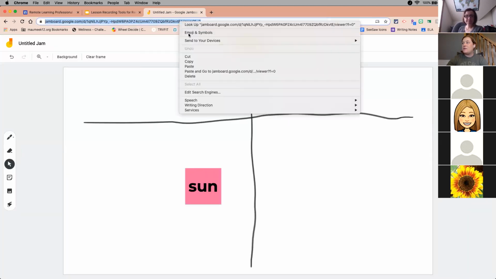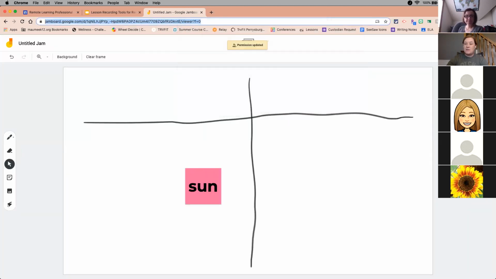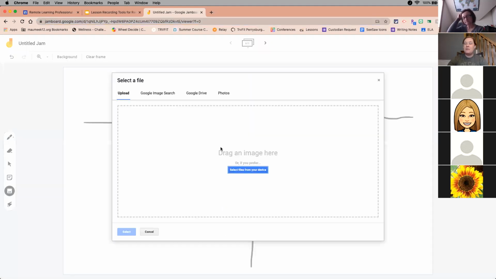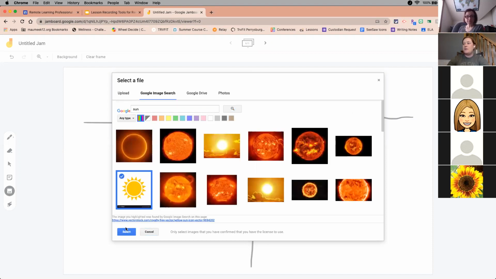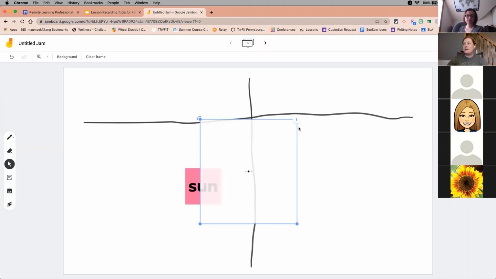And then if I give you this link and I go to the chat, I can even say, okay guys, go to this link. And then you guys could click on that link, and then you would have access directly to my Jamboard, and you could start adding things. Or maybe, even with younger students, I could say, okay, find a picture of an abiotic factor, and then they could find a picture. You can even do a Google image search. So if I wanted the sun, I would find that, I select it, and then there it is.